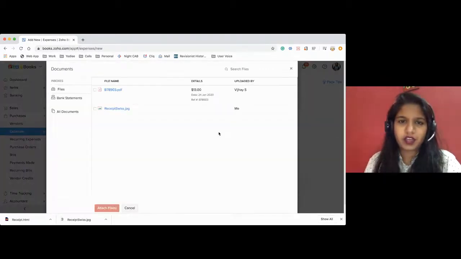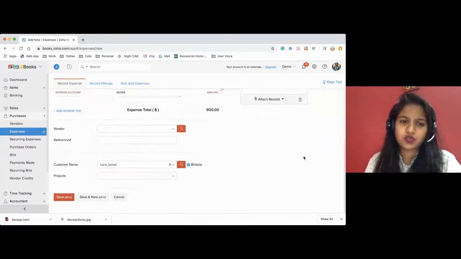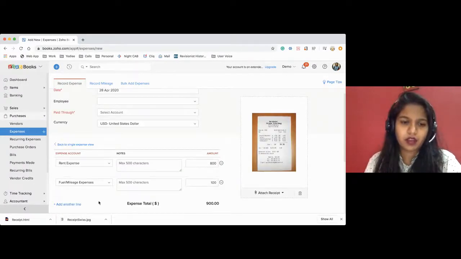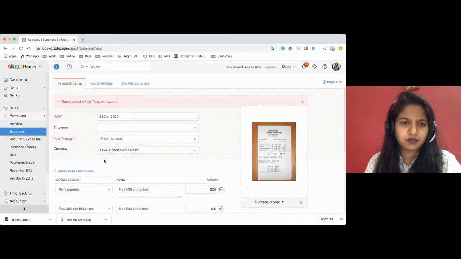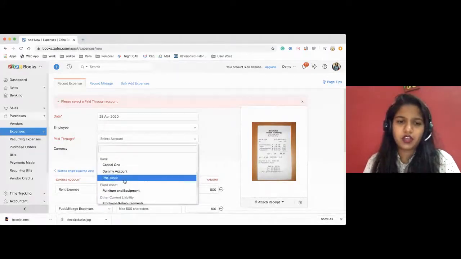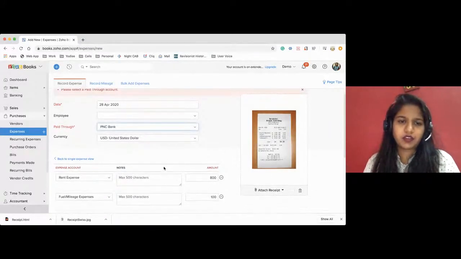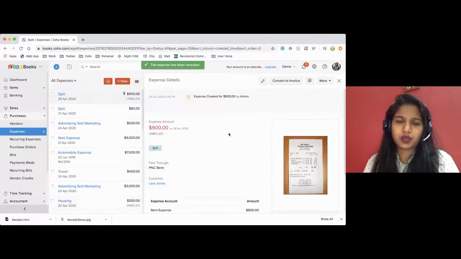You can just click on this. So I have a receipt over here, so I can just click on that and click on attach receipt. So this is one way that we can go ahead and create the expense. So I'll just click on save. Oh, the pay through account, if it's a bank or cash account, you will have to add the account here. Okay, and save. So your expense will be created.